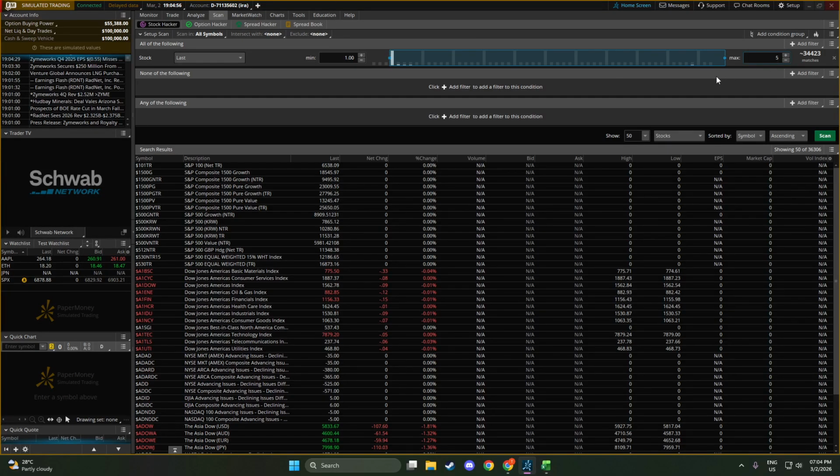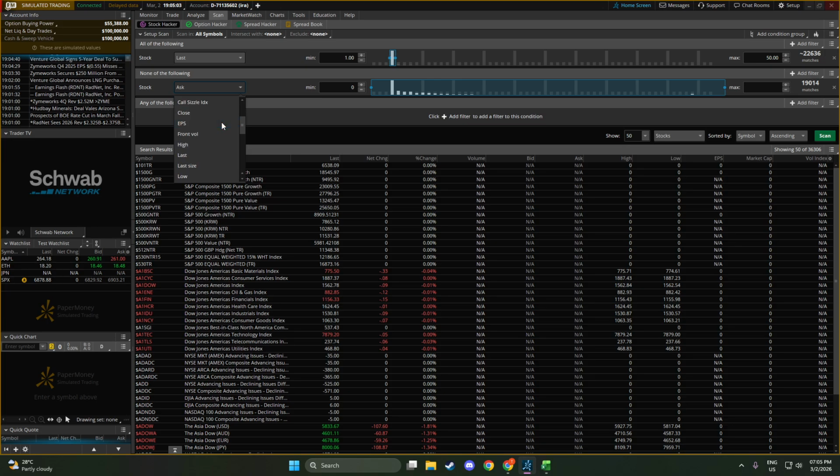Next, let's ensure there's enough activity to trade. Click Add Filter again. Choose Stock, then Volume. Set the minimum volume to 50,000. This helps filter out thinly traded tickers that can have wide spreads and inconsistent fills. If the pre-market session is quieter than usual, consider lowering this slightly. If you're still seeing too many results, raise it to focus on higher liquidity.